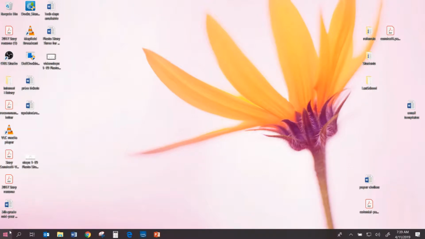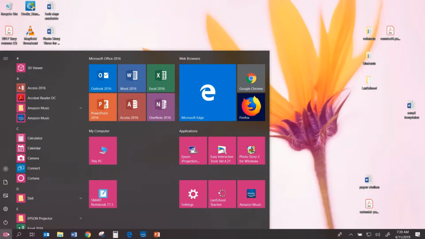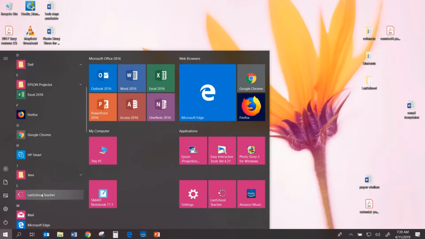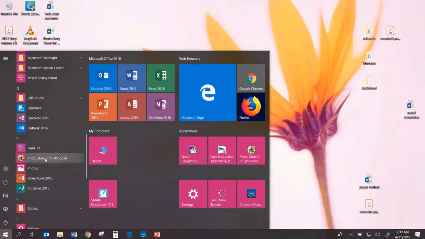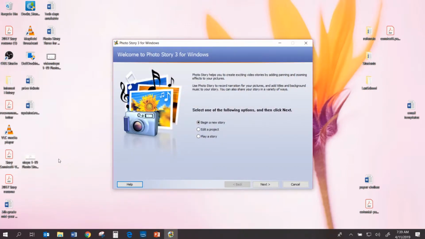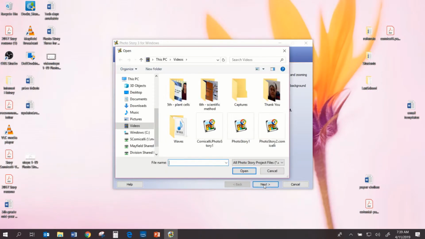So we need to go down here to the Windows icon and click on it. And then we're going to scroll through the menu items till we get to Photo Story 3 for Windows. When we get there, we want to click that open. Now we're going to edit the project we saved. So you want to click Edit a Project. And then go to Next.